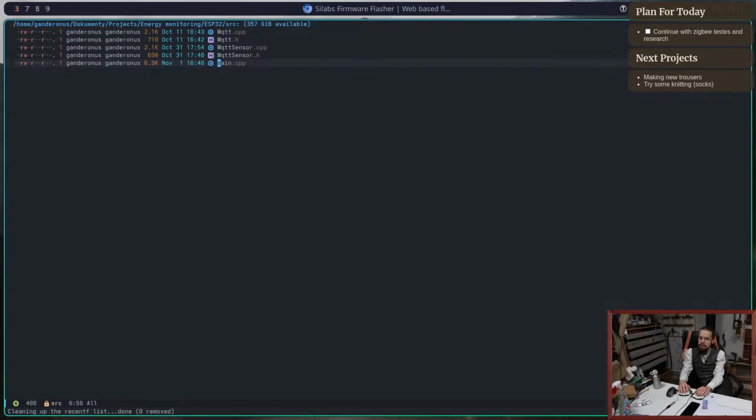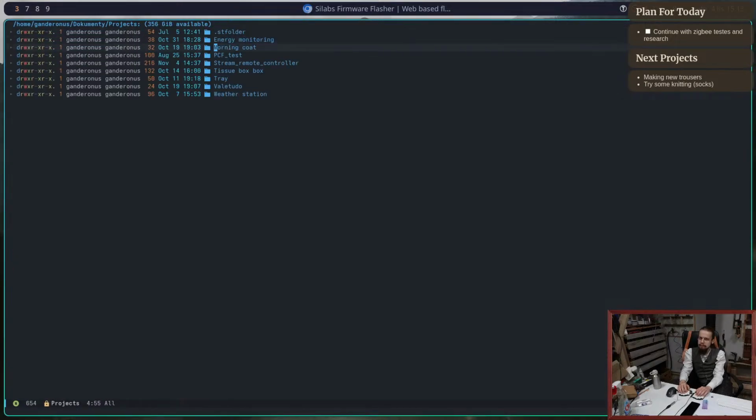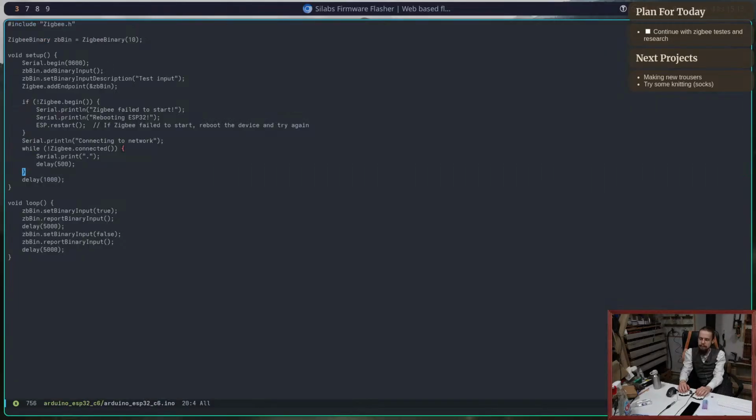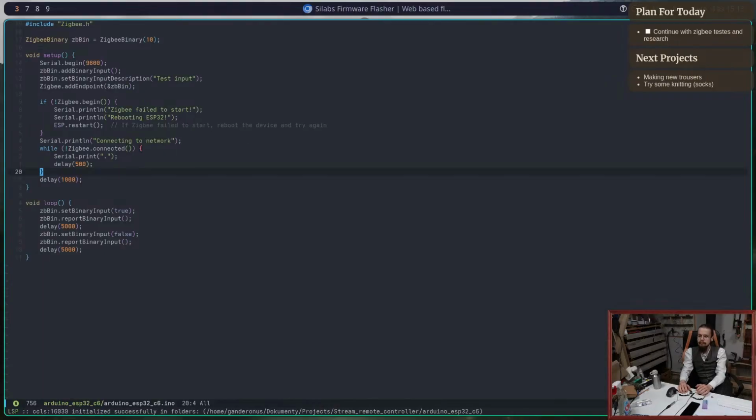What was my code again? It was in here. Let's see. Zigbee connected. Zigbee begin. Zigbee failed to start. Rebooting. Actually, I should probably try to connect this to the computer, see the output.